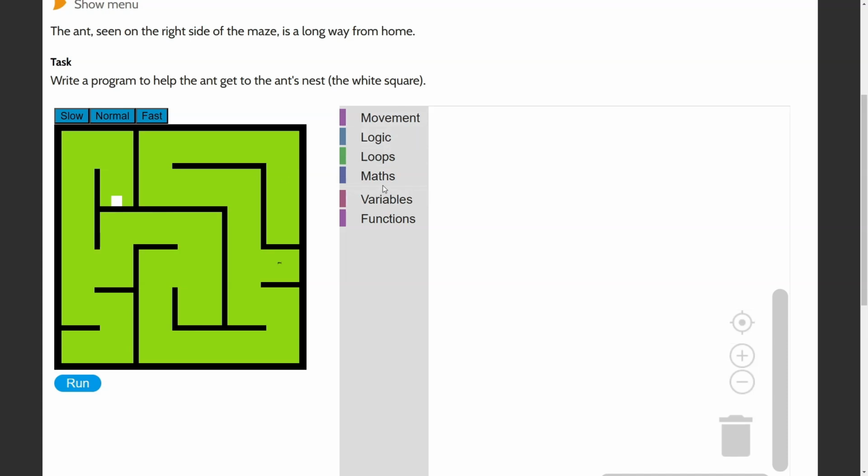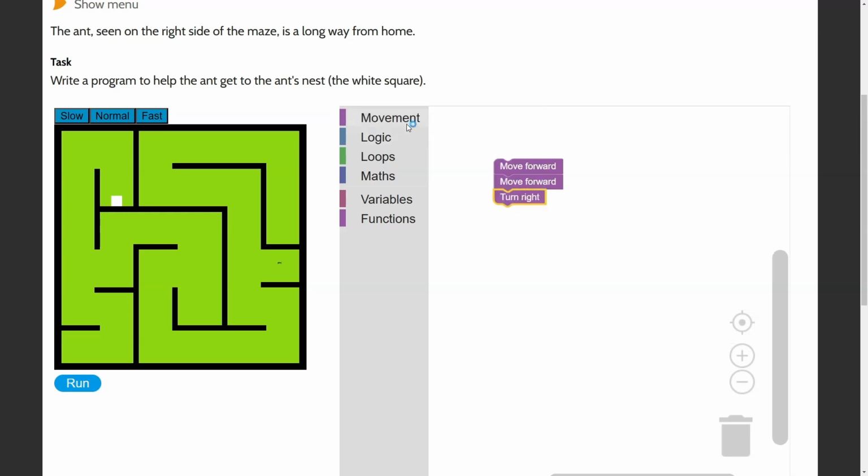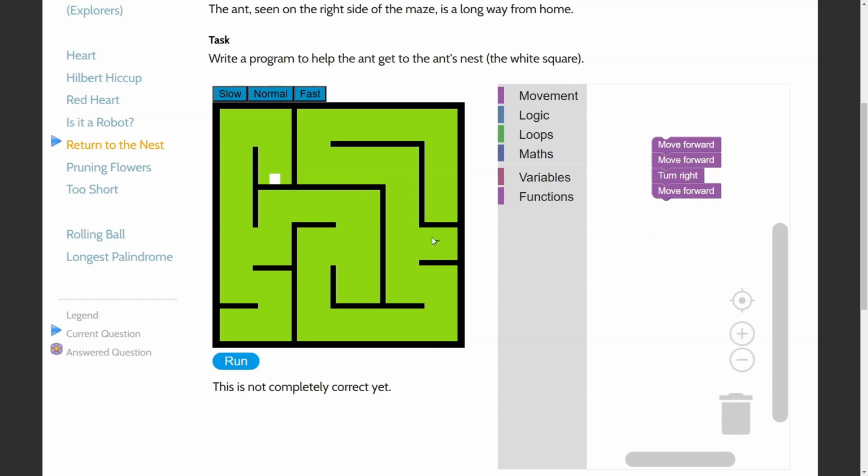So these tabs, most of them we have seen before. We've got movement, and this allows it to move in certain directions. We can turn right or left and then keep moving. So let's just see. You can set the speed when you run the program. Let's set it to slow. So it's going to move forward twice, turn right, and then move forward.